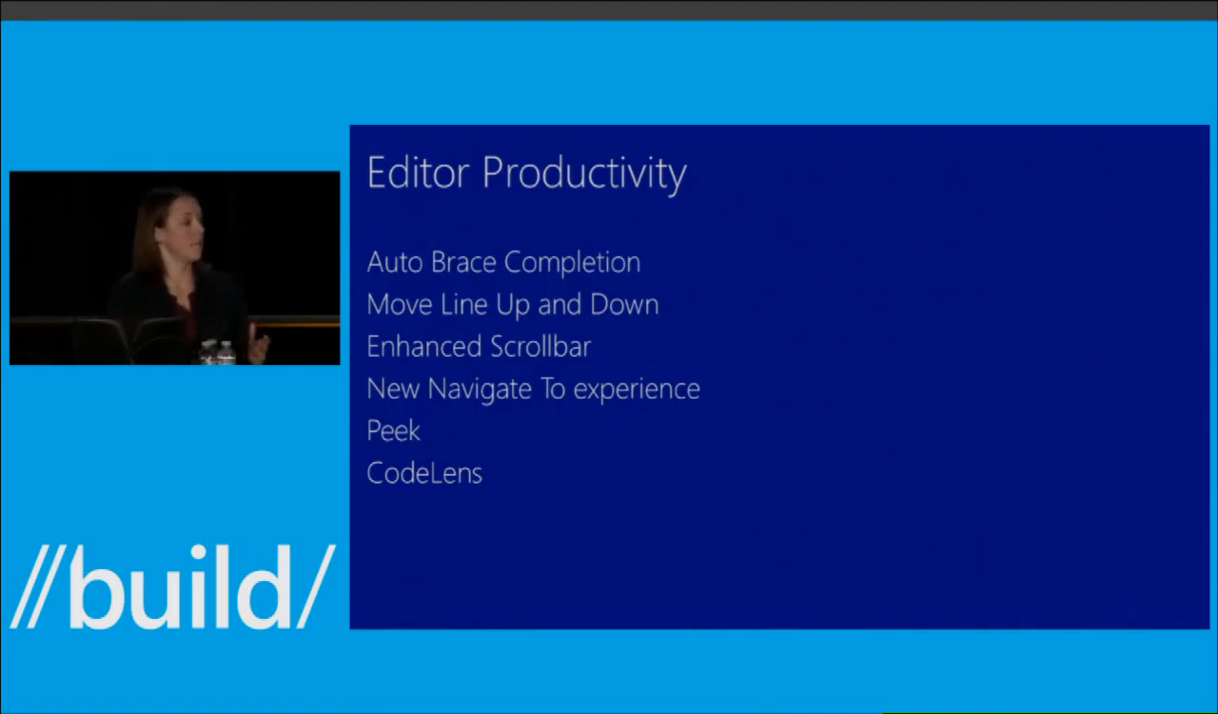Then the new Navigate To experience and how we won't block you from looking at your code and you can navigate to things inline. I then showed you Peek, how we'll push down your code and show you that definition, let you continue to drill in, and then Escape will close the window and you haven't even left the context of what you were working on. And lastly, I showed you Code Lens, which, like I said, think of it as a GPS for your code. And Andrew will show you a bunch of the other lenses later today.